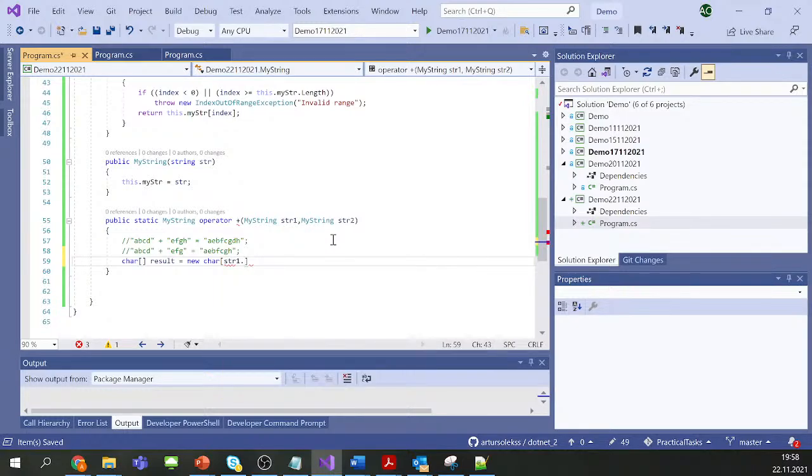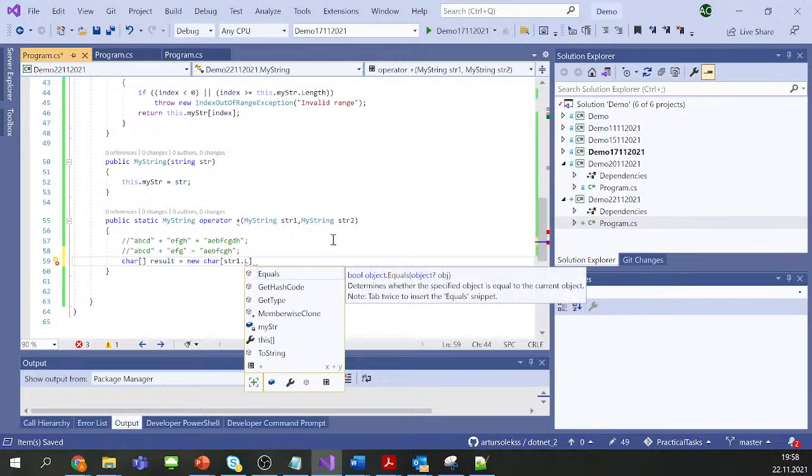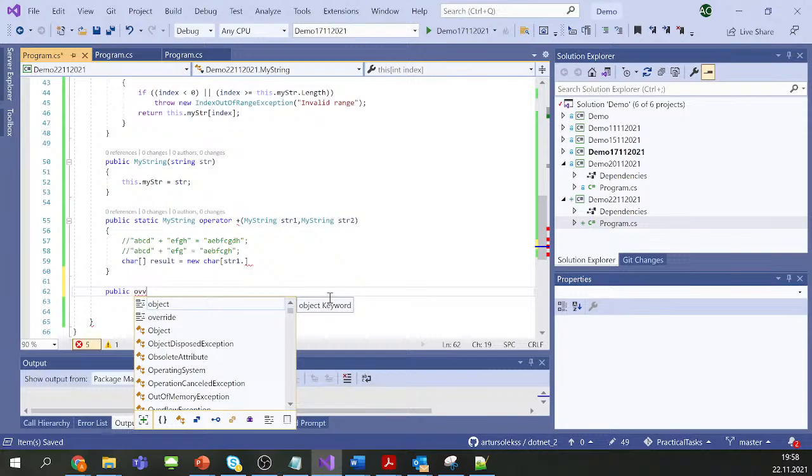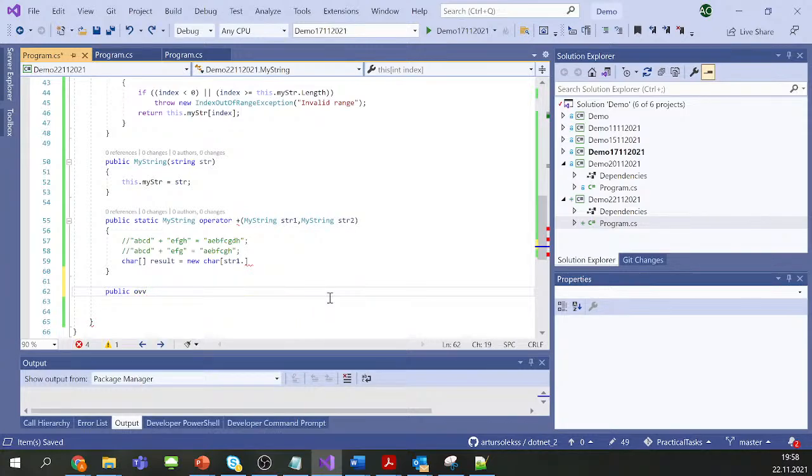Oh, yeah, sorry, one more thing. I want to display my string as a usual string. So what I need to do then is override the ToString method.